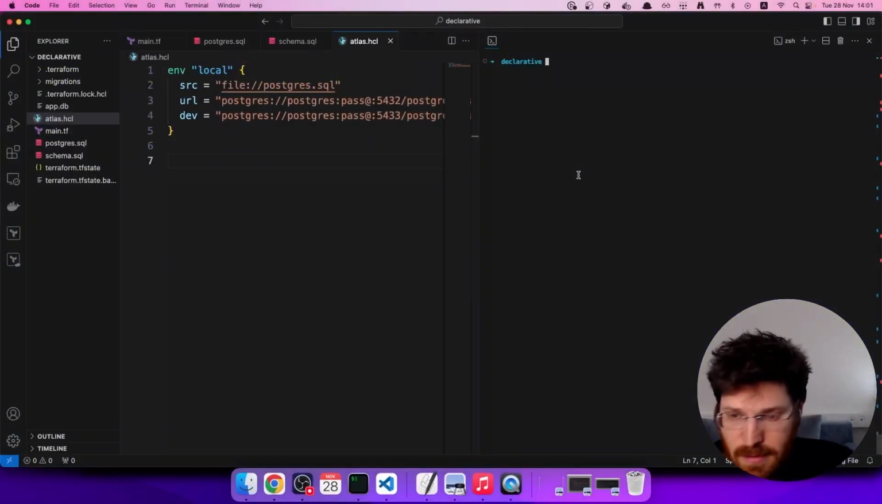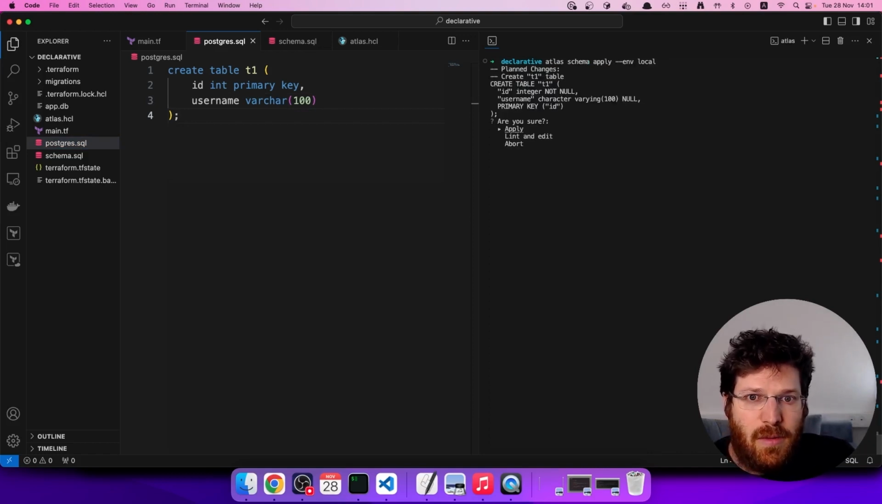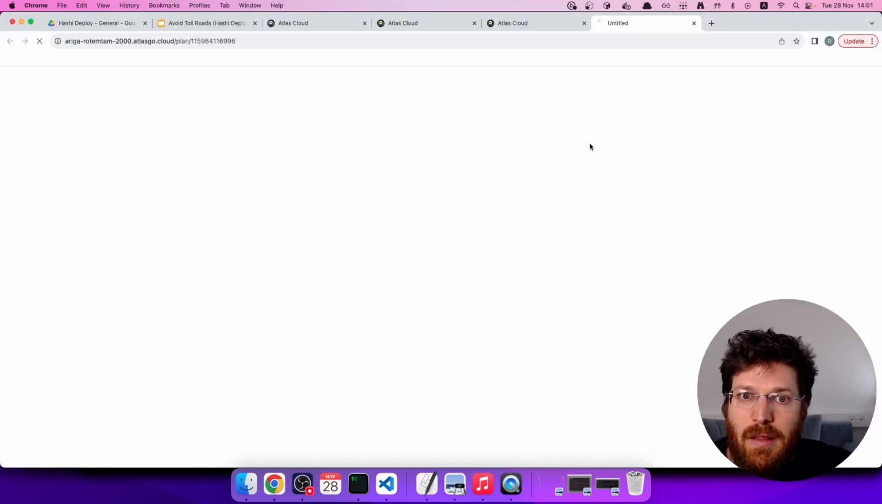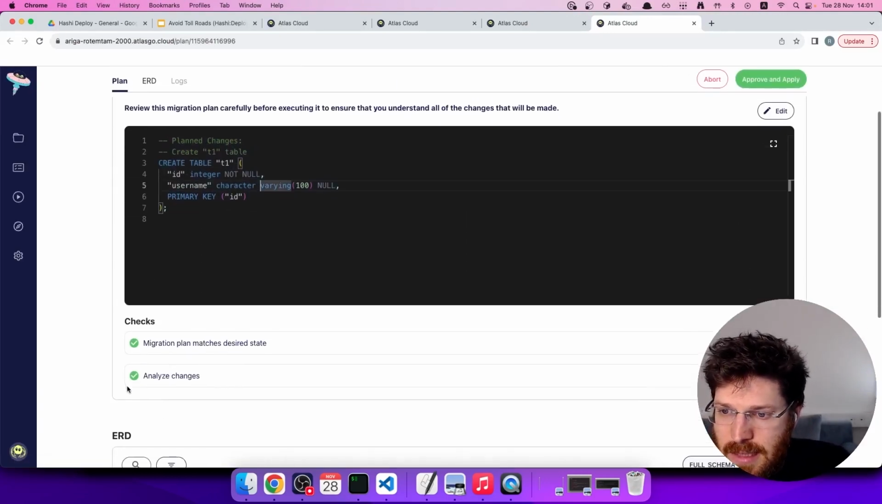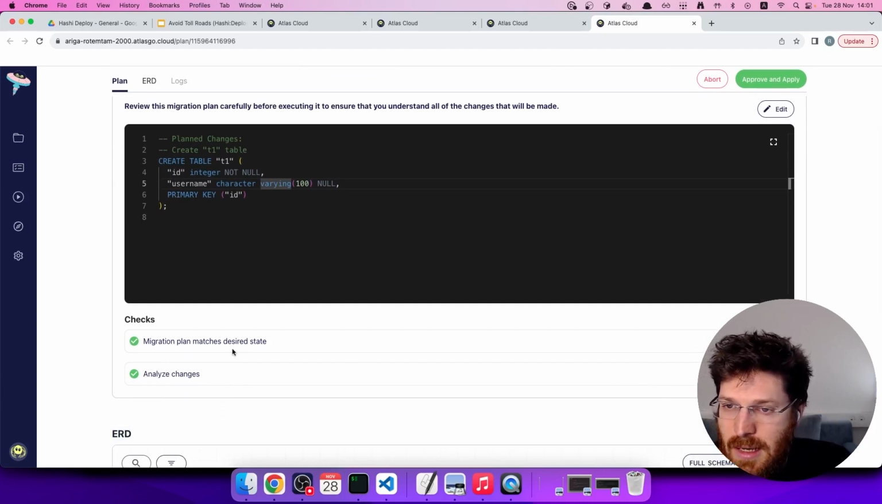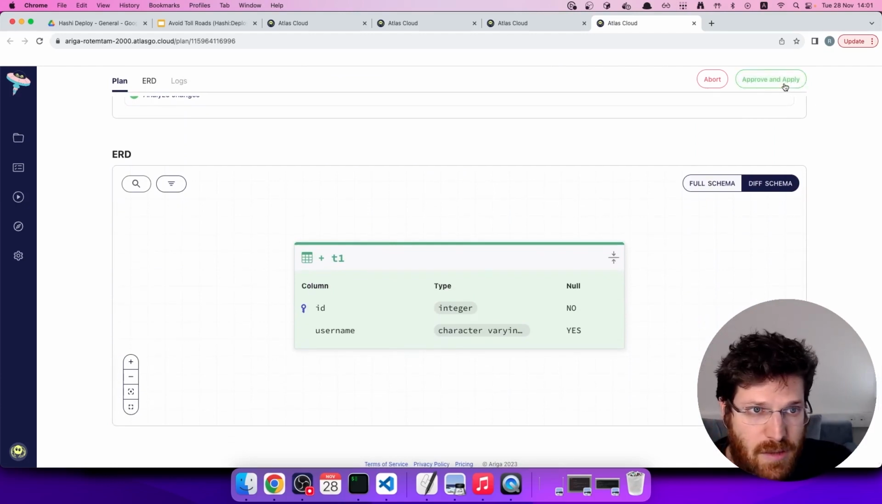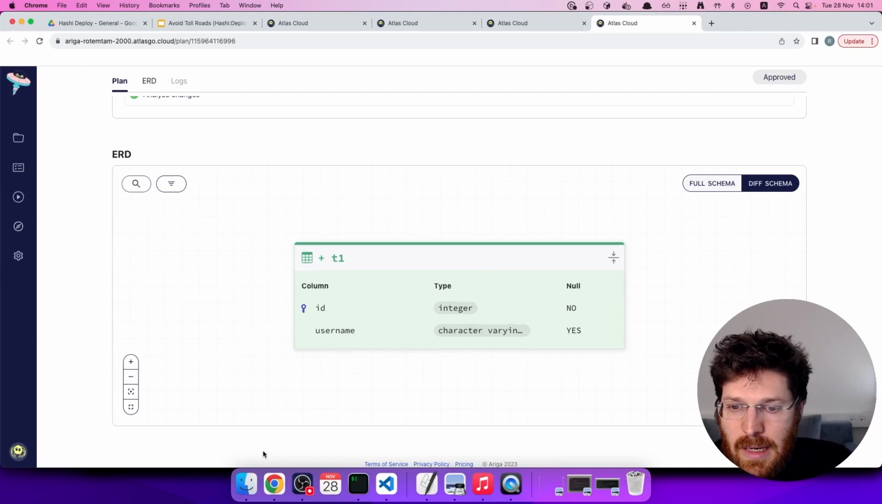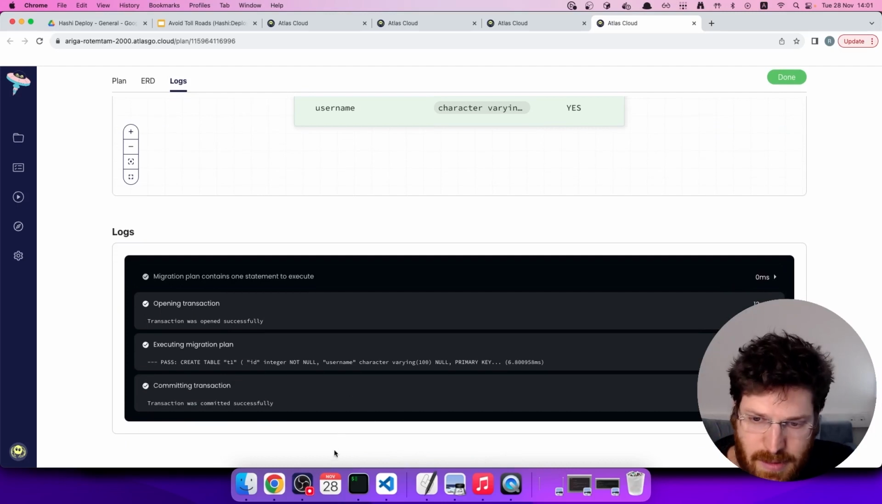Let's see how this works. So we have our desired schema here, the Postgres SQL file. I'm going to run Atlas schema apply. And notice that we have three options: apply, lint and edit, and abort. Let's pick lint and apply. This will open our browser. You can see that our migration plan is here. We see that Atlas analyzed the changes and didn't find any issues. And we also have this ERD representing the change. Let's approve this. Now, we can see the migration logs that ran against the database.